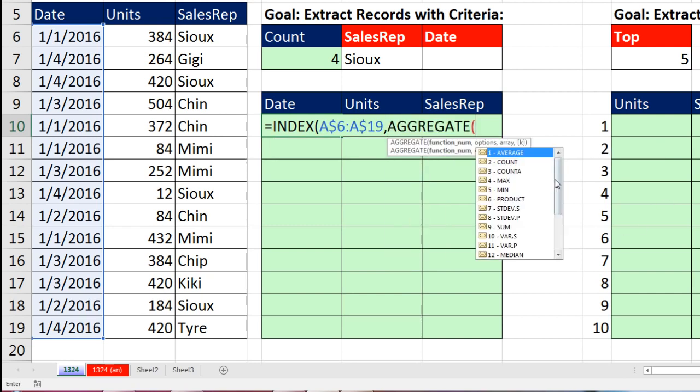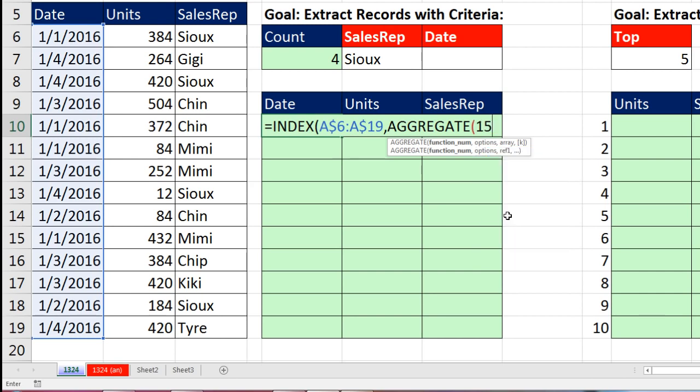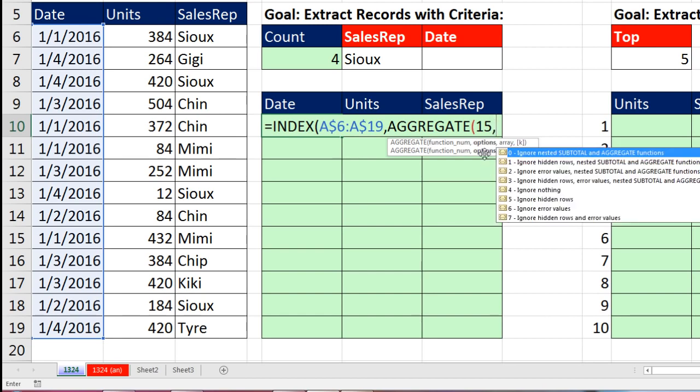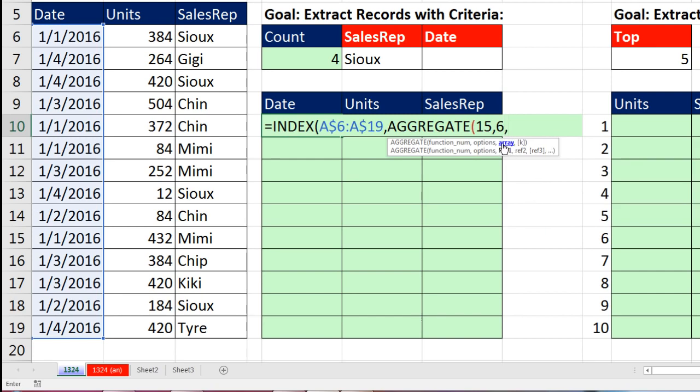Now, the AGGREGATE function does all sorts of different calculations, including what we want, the SMALL, so 15, comma. The second argument is options, and our array operation is going to contain errors, so we need to ignore them, so we put a 6, comma. And there's the magic argument, array. AGGREGATE is one of the few functions that has an argument where we can put array calculations, and the formula will not require any special keystroke. If we used the SMALL function, we'd have to use the special keystroke, Control-Shift-Enter.